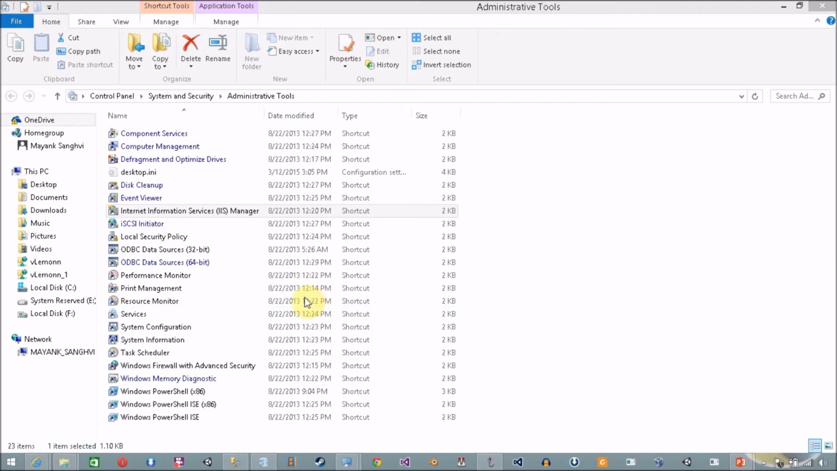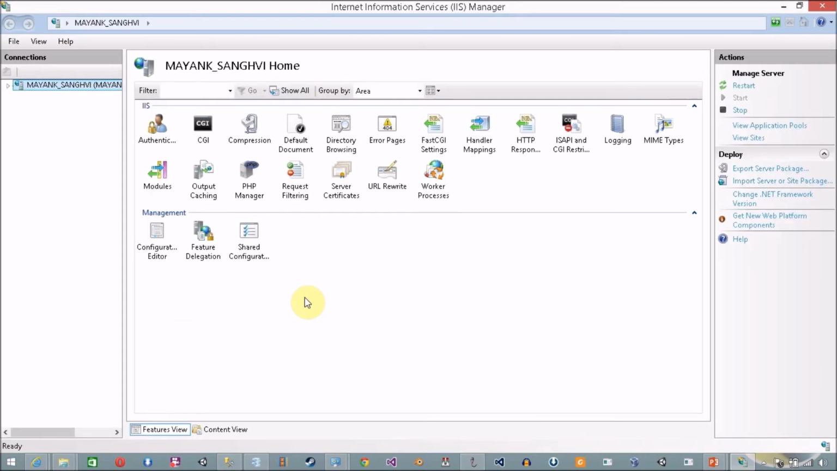inetmgr, and press Enter to open IIS. I always prefer this method. This one is the quickest method to open Internet Information Services Manager. So I hope now you are able to open Internet Information Services Manager if it is installed on your machine. If not, you have to install it first and then you will be able to open it.